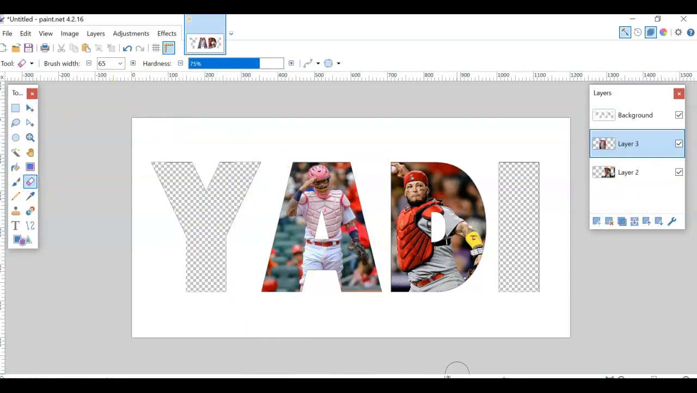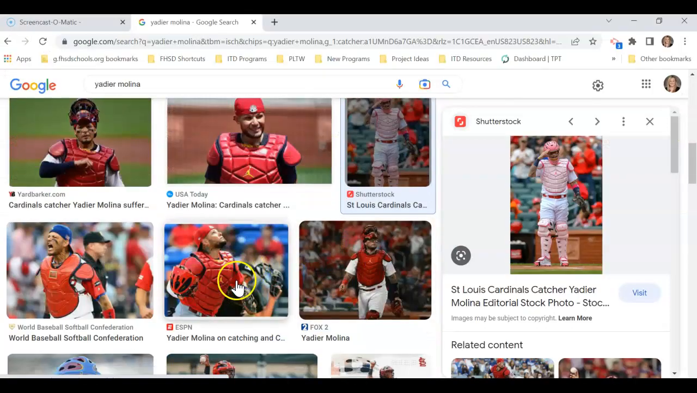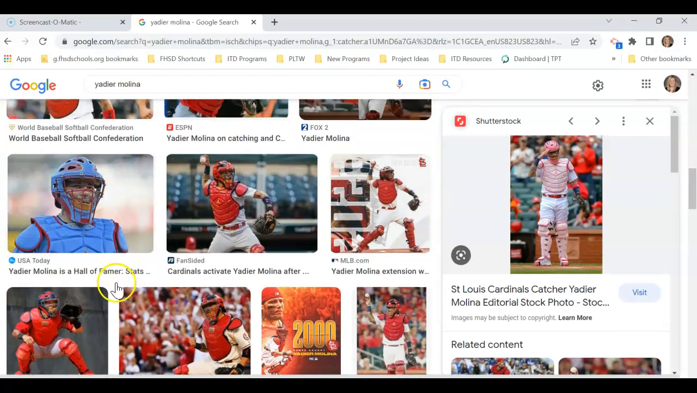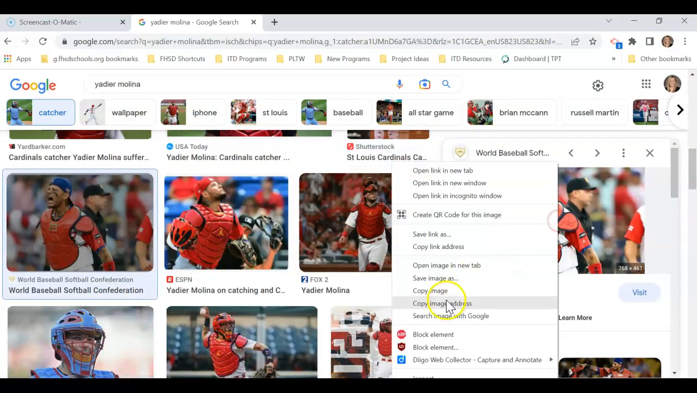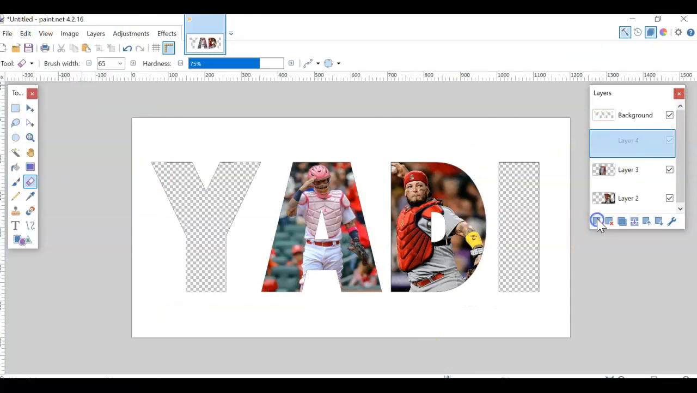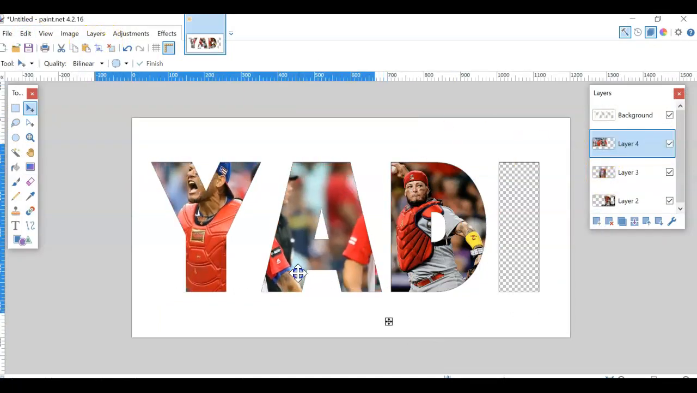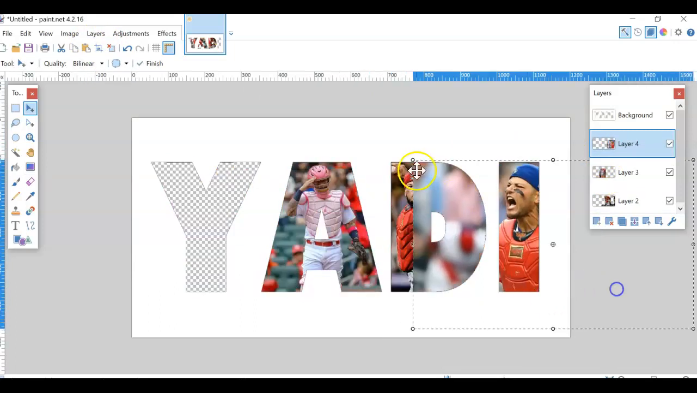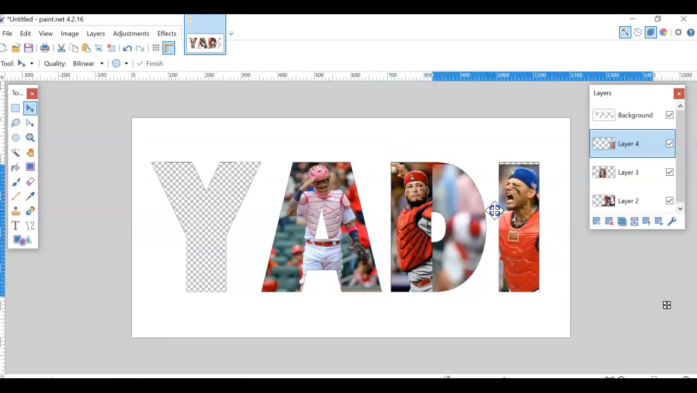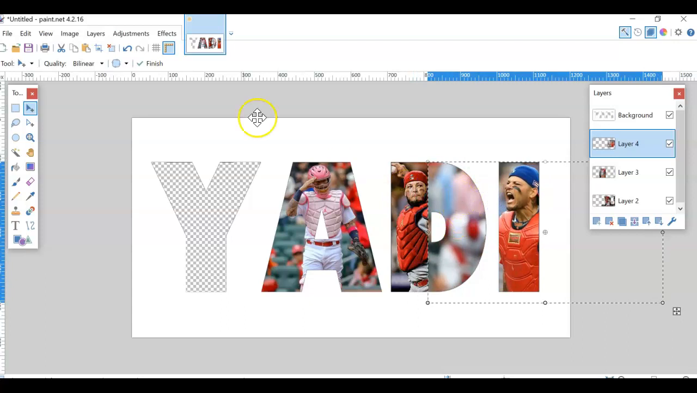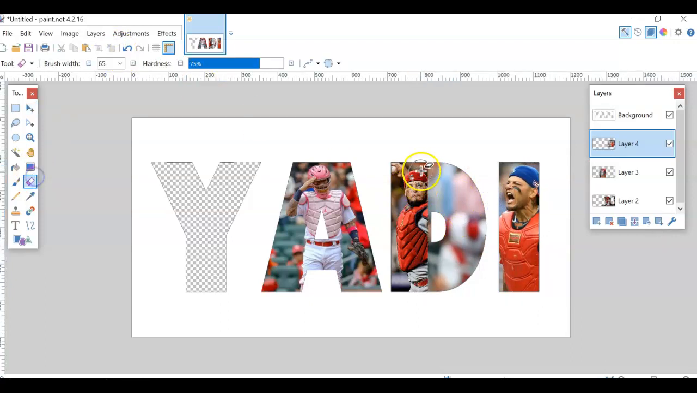All right, so I'm going to go get another one. Let's see if this one works. Copy, edit. I'll just do new layer and paste that way. That's going to be tough. Let's see here. You're going to find out some of these images do not work well, and you might have to go pick another one. So let's go ahead and erase that away.